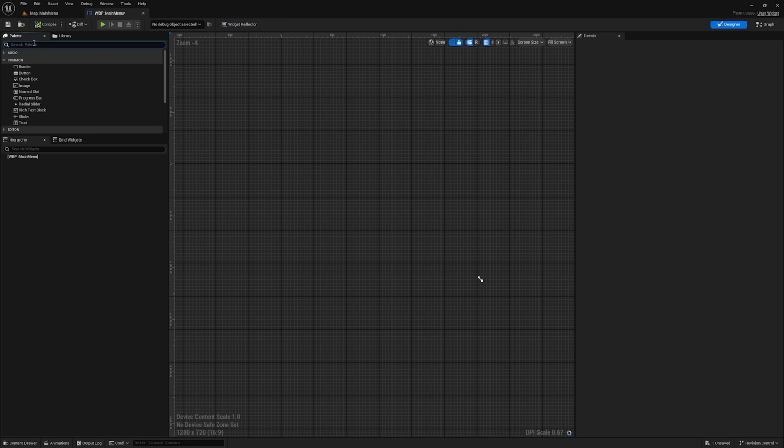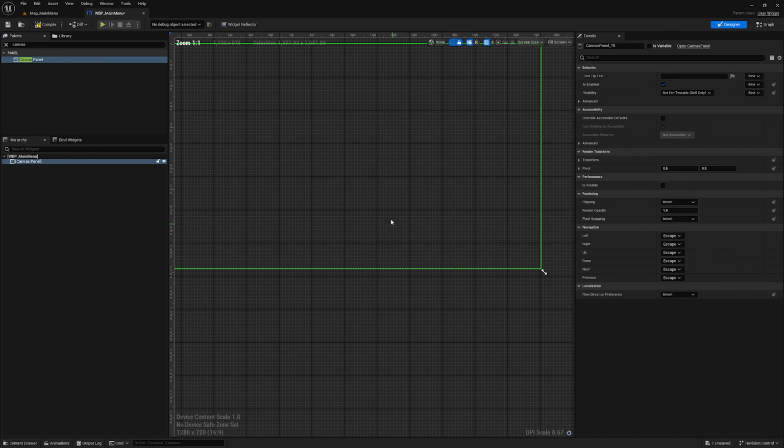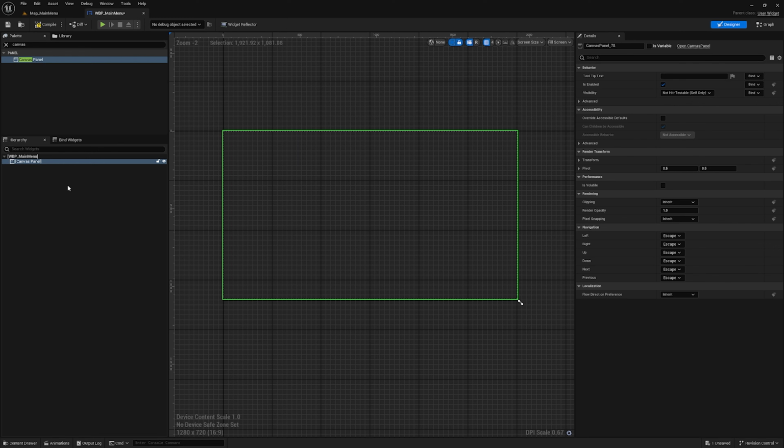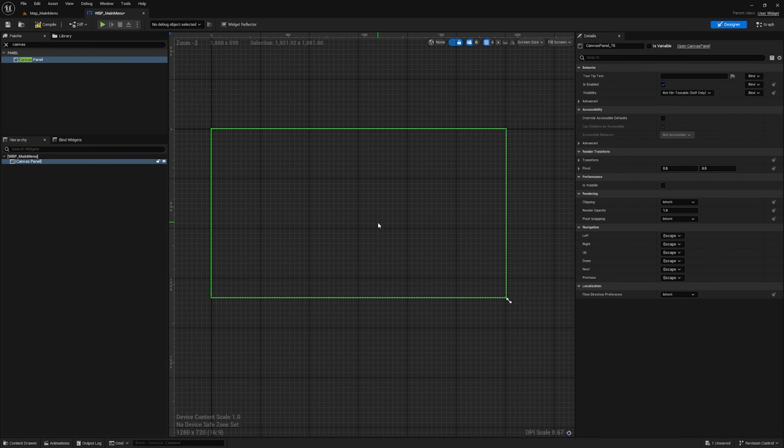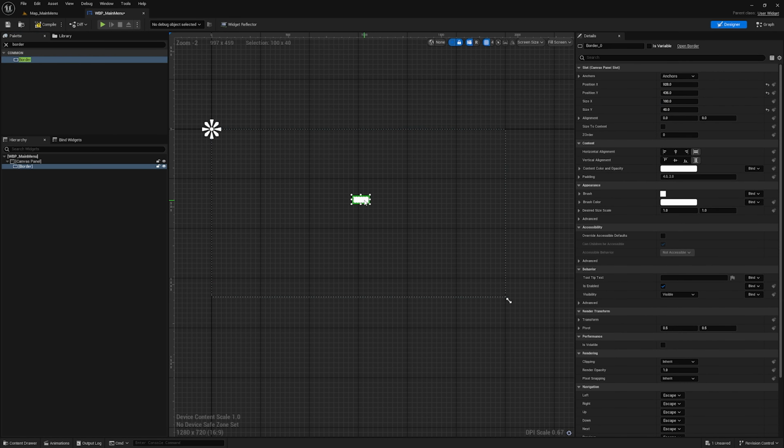First thing we're going to do is add a canvas. There we go. This is going to be what the player sees on their screen when they open up the map. And we want to add 2 buttons. Before that, I want to add a border. Just drag that into the middle.